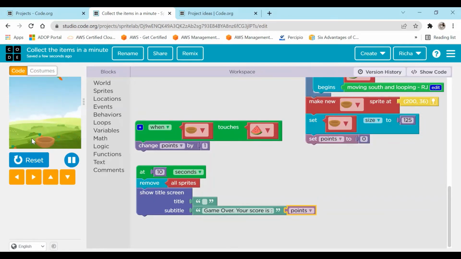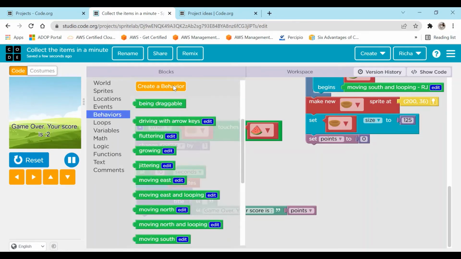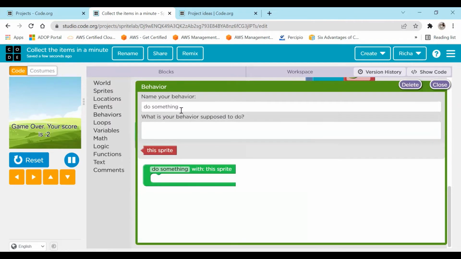Oops. What is happening? Did you notice? We have implemented everything, but my basket is not movable. My basket is not movable at all. So what do we do? Behavior, creating our own behavior. So we will go to behaviors and we will create our own behavior.